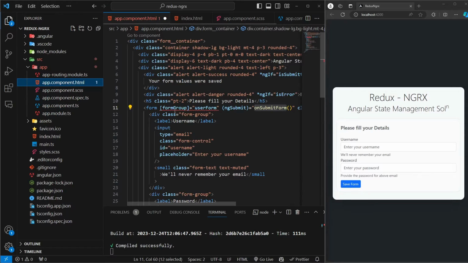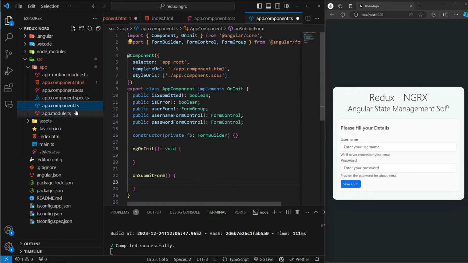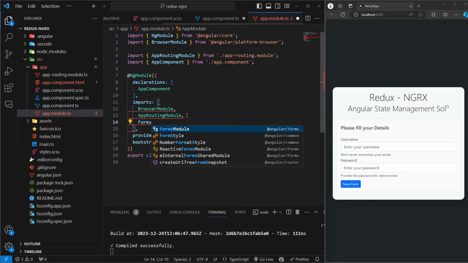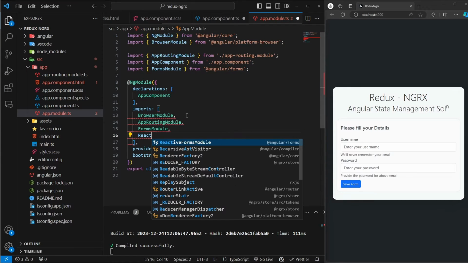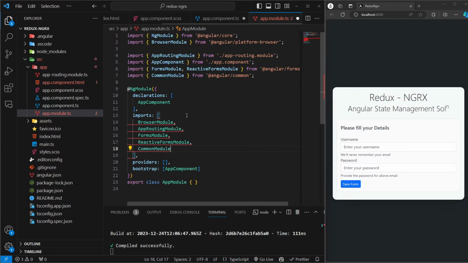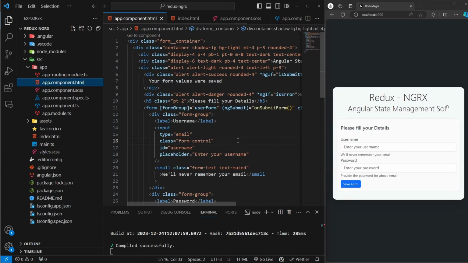And now it complains that formGroup is not a known property of form element. So how are we going to do that? We are going to our app.module, and here we need to import the FormsModule, the ReactiveFormsModule, and the CommonModule. We need all of those things from the Angular world so that we can work. And now this is no longer complaining.